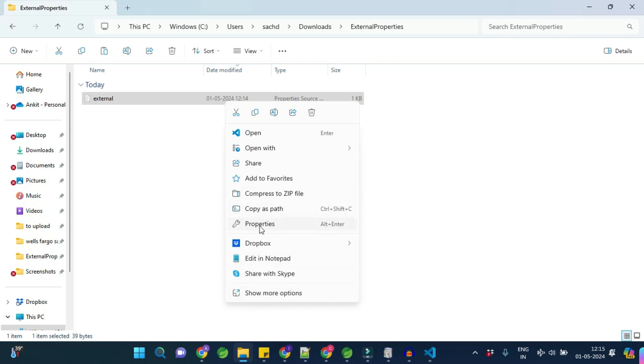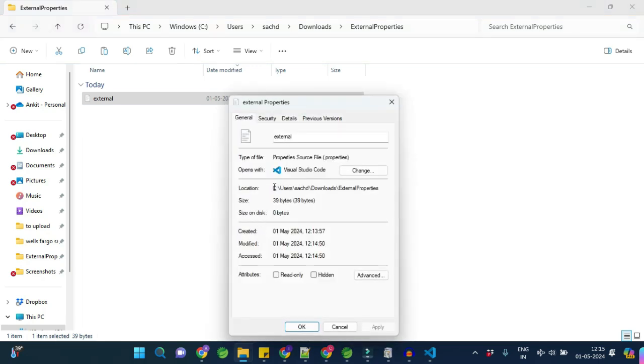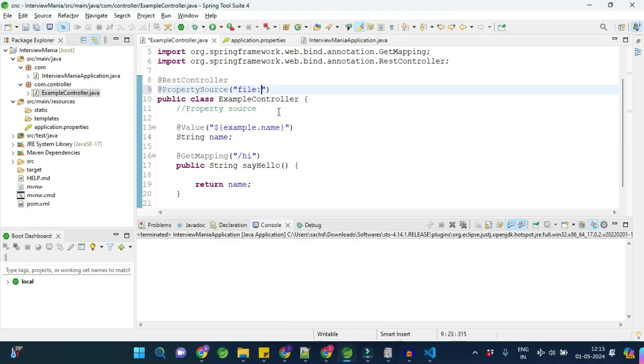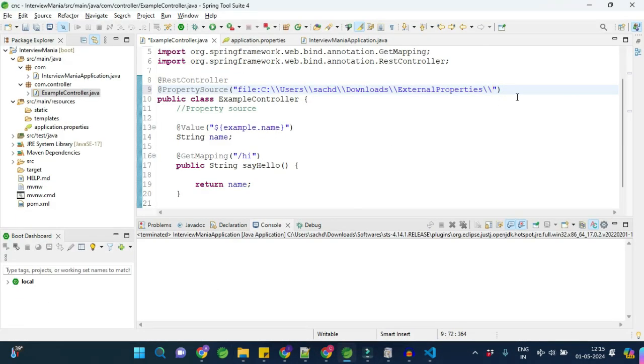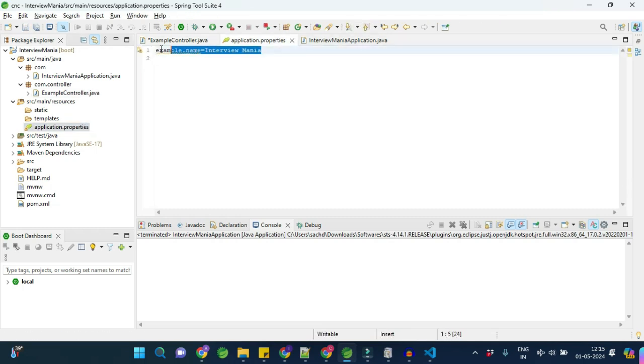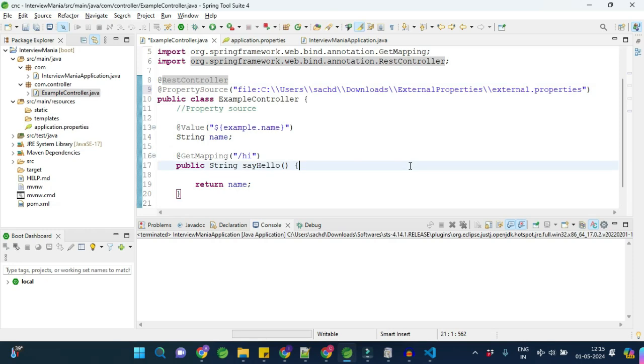How can we take out the path? We'll go to the properties. Yes, here is the path. Just copy it, go back here and place it, followed by the name of our property file. The name was external, so external.properties. And from here I will remove the other property so that we can show whether we are able to read it from there or not.